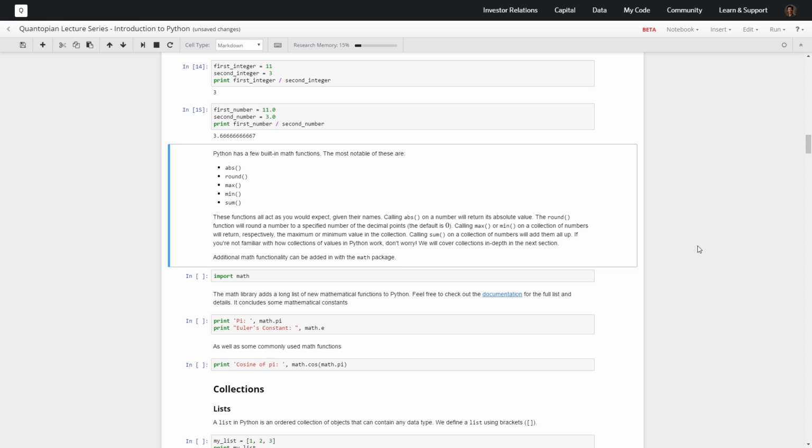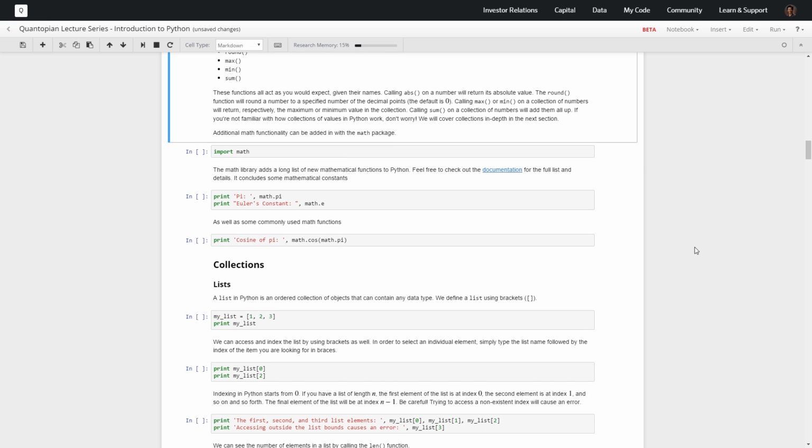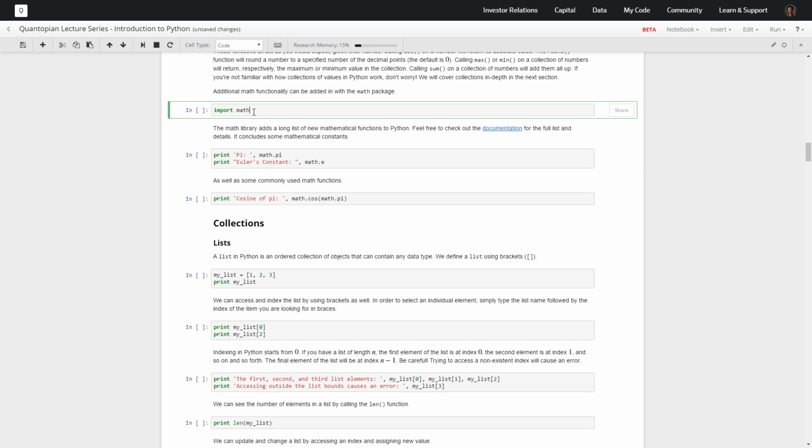Additional math functions can also be added with the math package itself. So I'll just show you very quickly, but gently. So import math, this is how we actually bring in any other external library in Python. So you import math, all right? That means when that turns into a number, it means that the import has been successful.